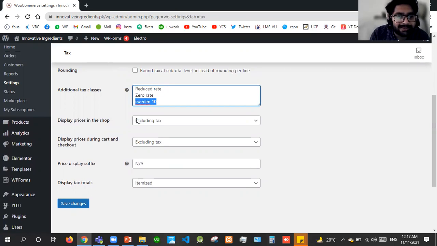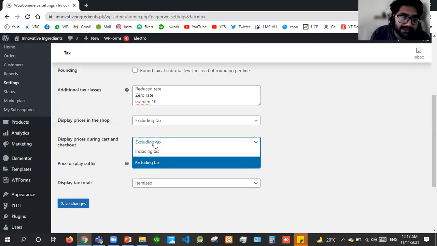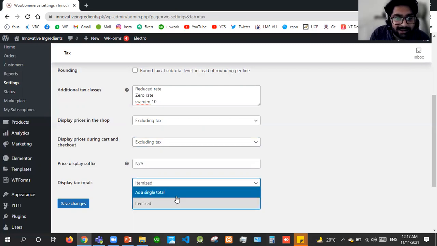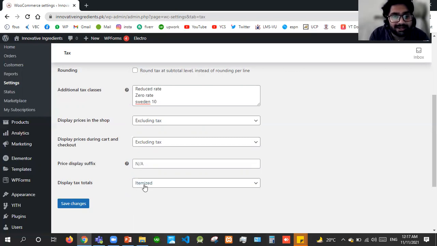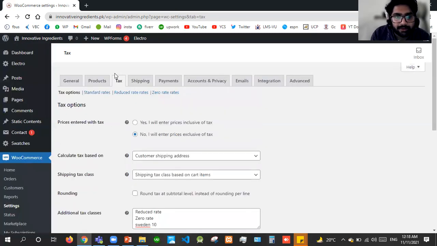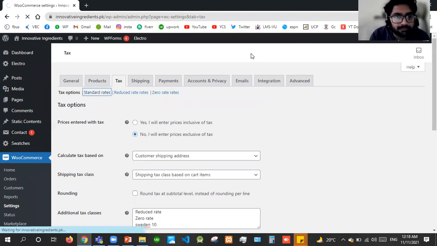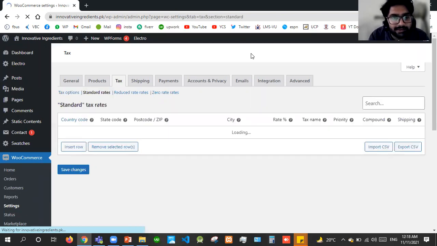Okay, display prices in the shop excluding tax or including tax, it depends upon you. Display prices during cart and checkout, inclusive or exclusive of tax, depends upon the needs of your shop. And display tax total itemized or as a single total. I want to display as itemized, so every tax on every product should be displayed. Okay, next thing is I want to display standard rates. What are the standard rates? Reduced rate and zero rates are similar.